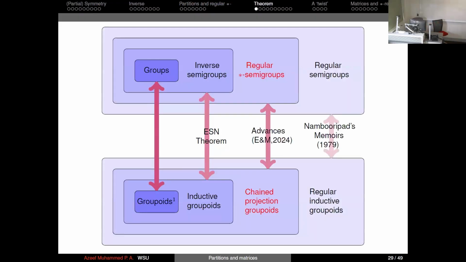as I mentioned, the overarching aim of the talk is to say that, okay, now you have regular star semigroups sitting between inverse and regular. Are they also groupoids? And that's what we proved in our 24 paper. We showed that they are in fact groupoids, but you have to look at certain groupoids. A bit of additional structure has to be provided, and that's what we call chained projection groupoids. Now I'll tell you in the next few slides how this works.